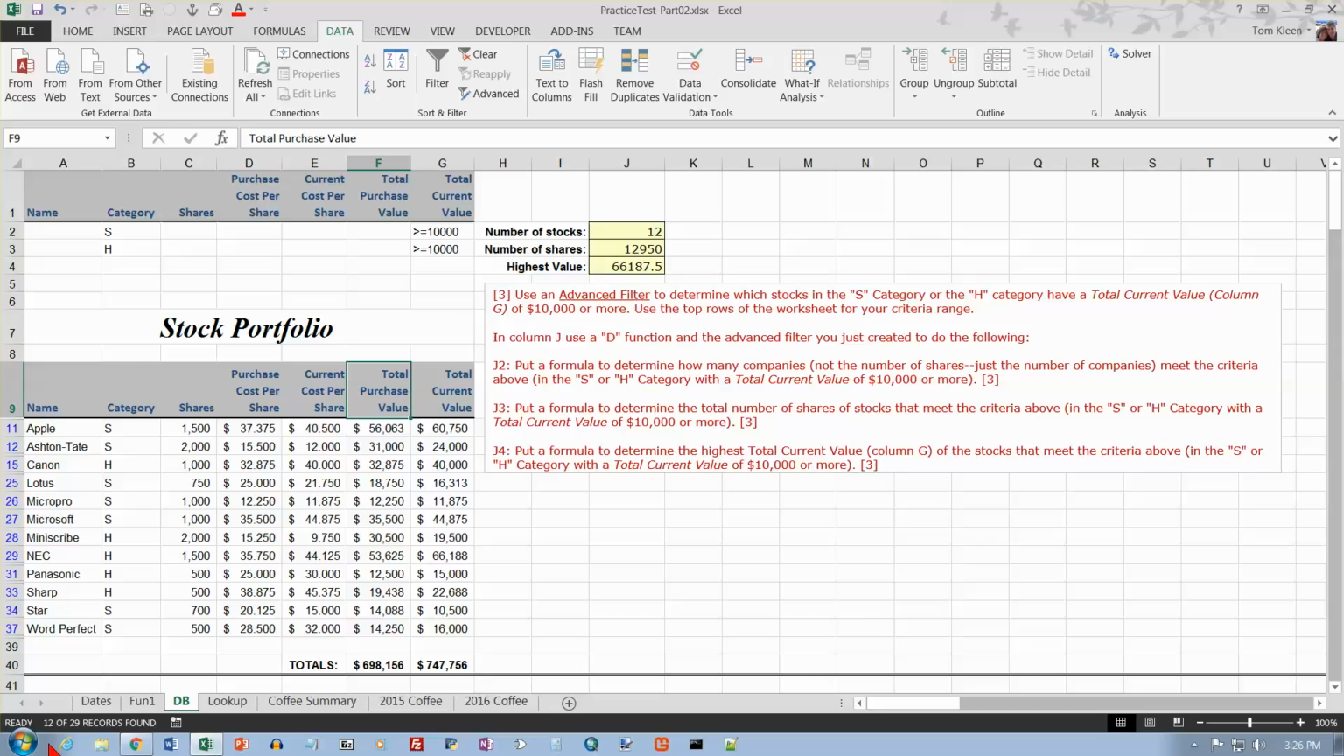And if I drag my mouse over the shares here and look in the lower right hand corner, it should tell me the sum of those is 12,950. So that number is correct.